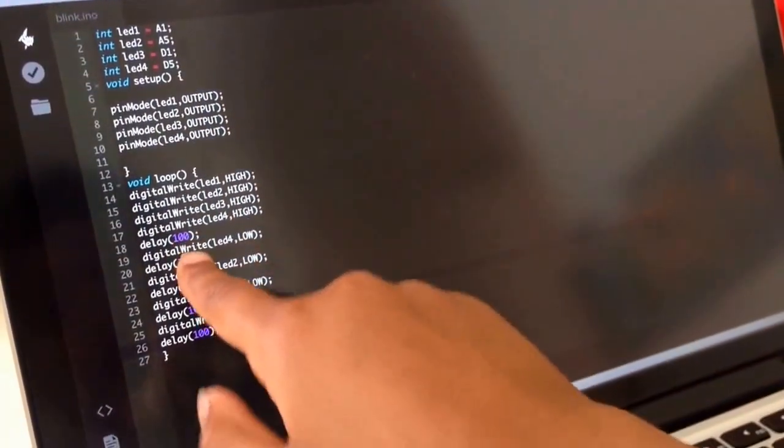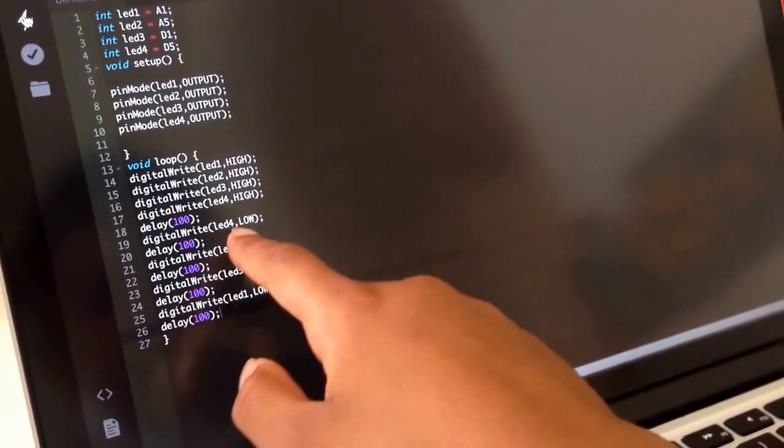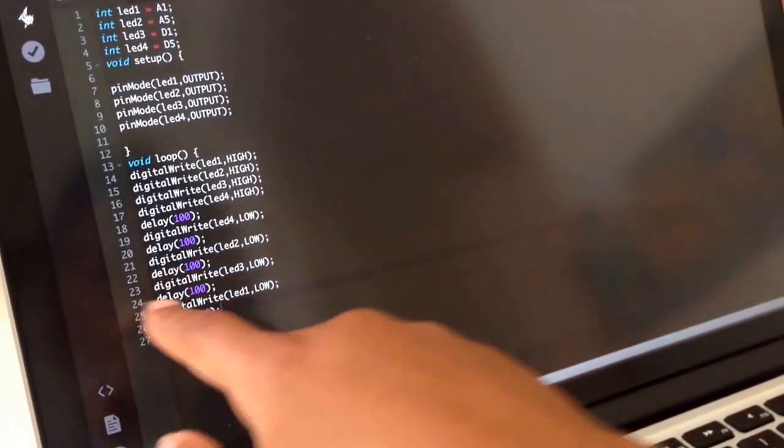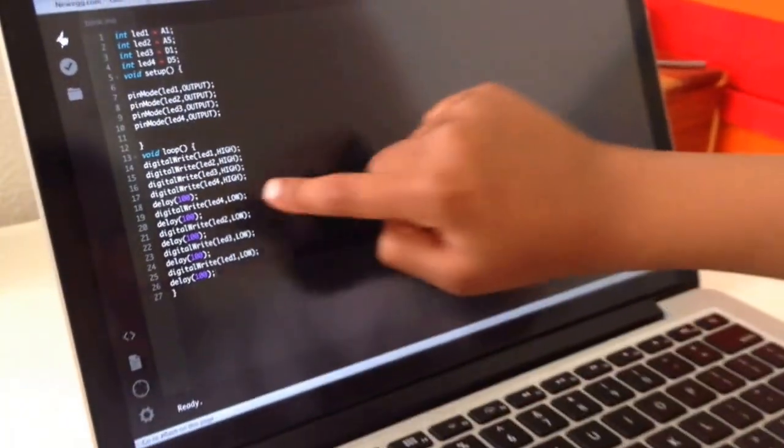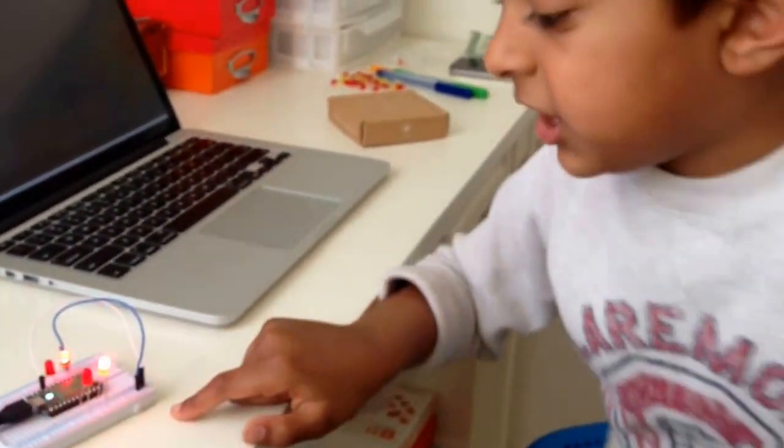And this digital write again with delay is making all of these LEDs low at a delay of 100. So this is the project.